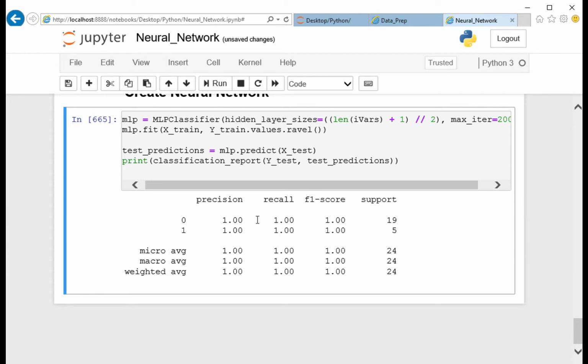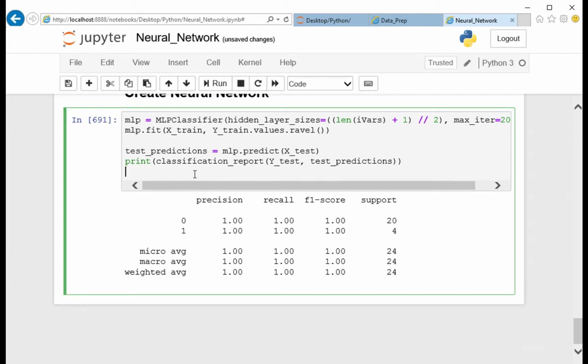And then recall, that is the proportion of all actual positives that were identified correctly. So that's everything that was a positive in our test set. Did we catch them all? Mathematically, that's true positives divided by true positives plus false negatives. So our model correctly identifies, again, 100% of all red flagged issues. So it appears we have a working model. Now what I think we'll do is use it to make some real predictions.